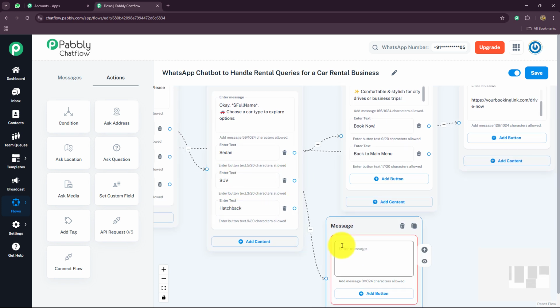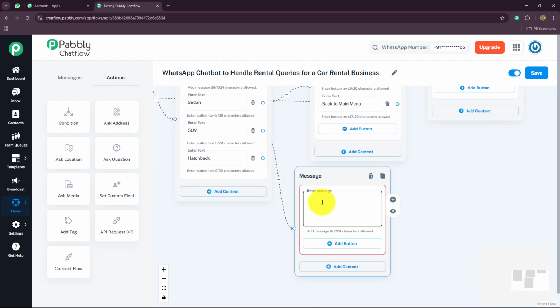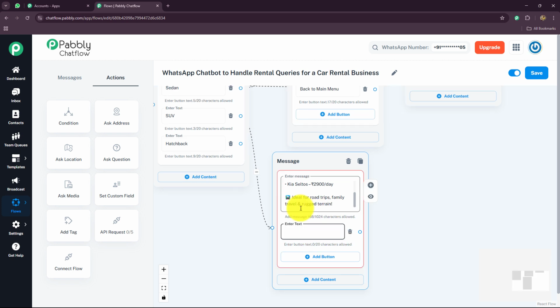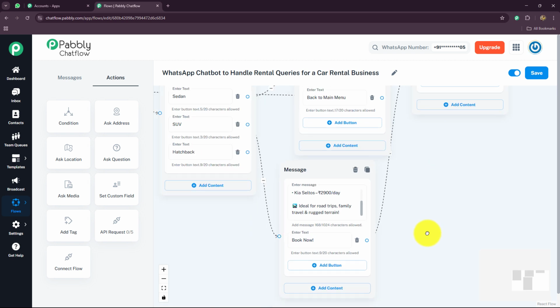Okay, now if the customer wants to explore SUV cars, then I'm going to provide them the rates and the details of SUV cars available in our rental service store. So here we are going to enter the details as, so available SUVs are here along with the rates per day, ideal for road trips, family travel and rugged terrain. So after reading these details, if they want to just book the car, so I'm going to provide them the button of book now, and I'm going to quickly provide them the details again by connecting this message with the link message. All right, as I've done that.